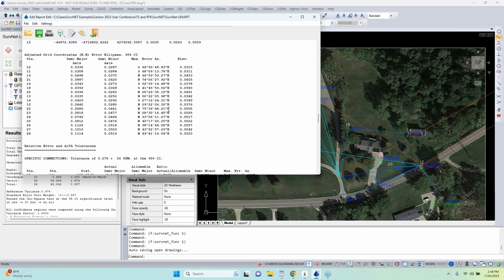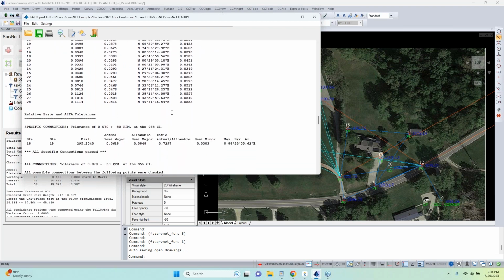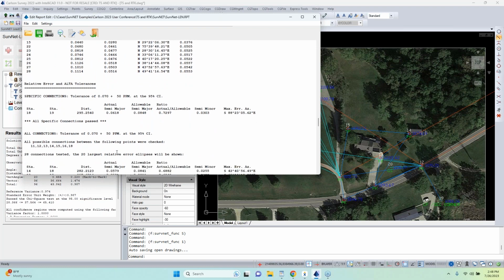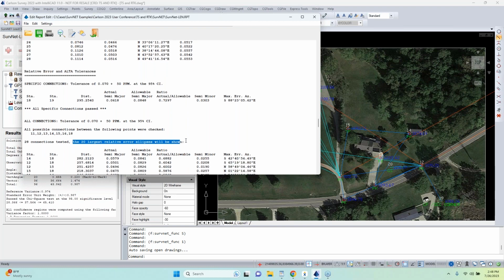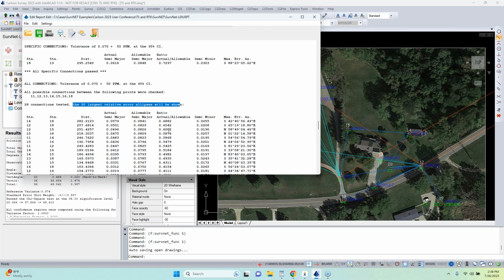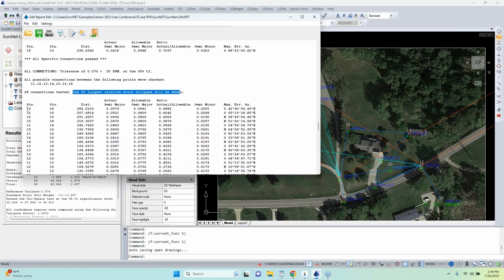The next thing we're going to get into is the Alta report. So it's checking every single possible connection. There was a setting there that we only told it to look at the largest 20. So if you've got 100 points, there's thousands of connection possibilities in that. We don't want to report all of that. We want to look at the worst 20. So it's always going to list these connections from the worst one, and they're just going to get better and better and better. So the worst connection that we have is 14 to 18.